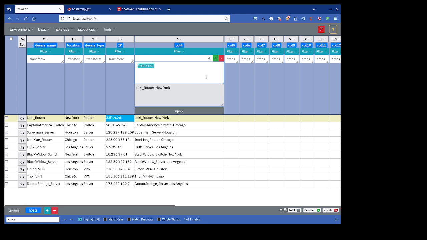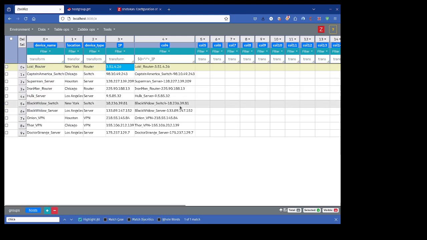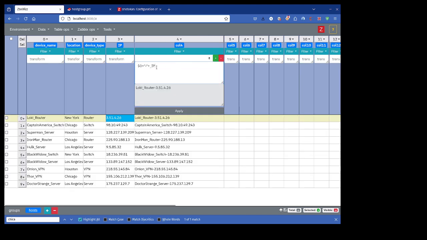Another way to address the cells is by using their name. In order to do this, I prefix the field name with an underscore, and I'm doing underscore IP, and voila. And then I apply it. What you see here is a preview of the code output, which is applied only for the first visible row.